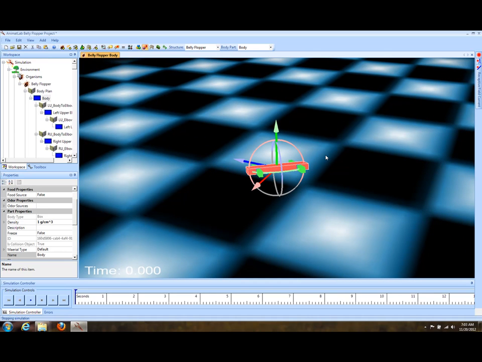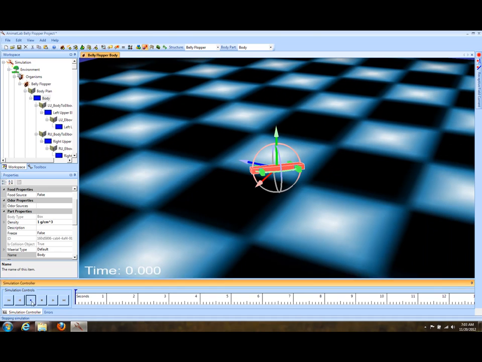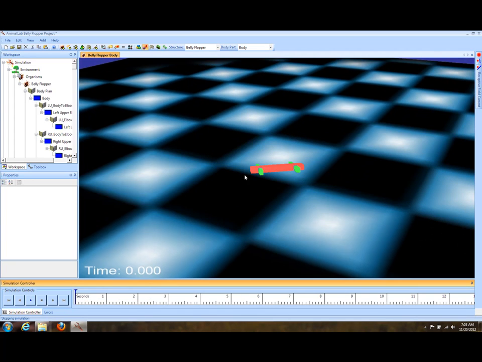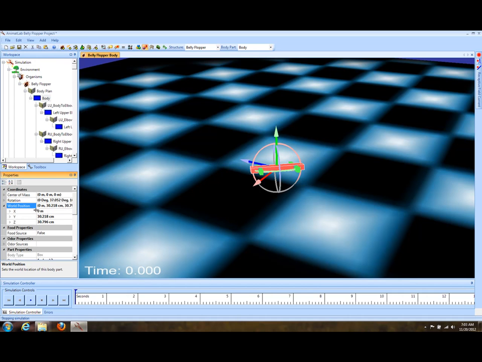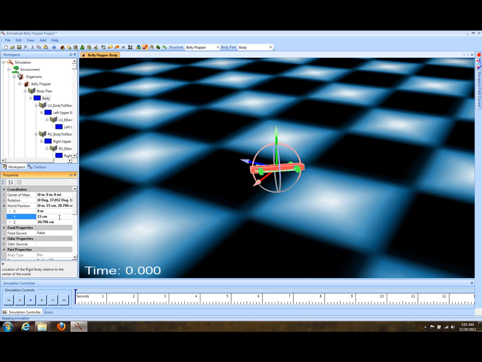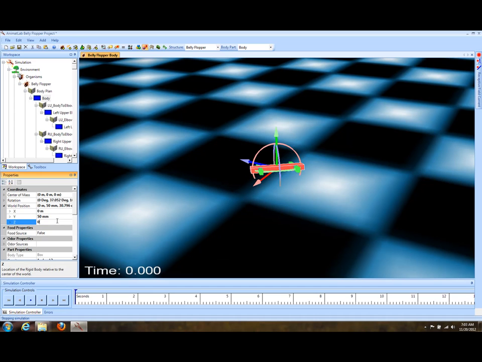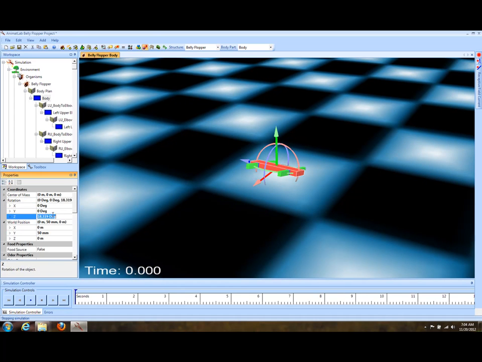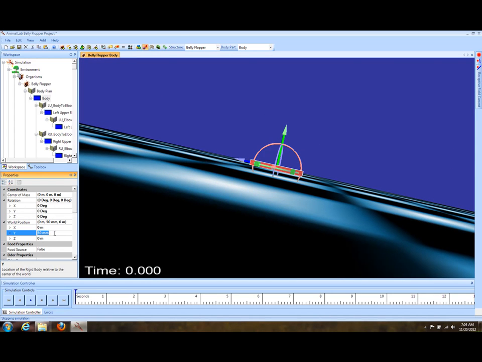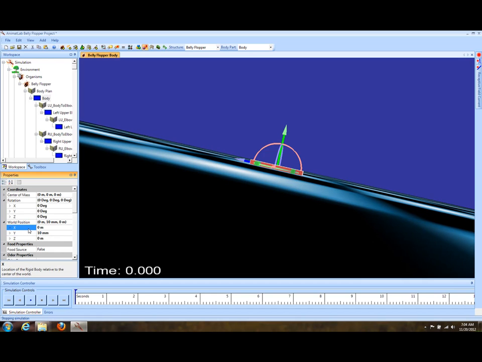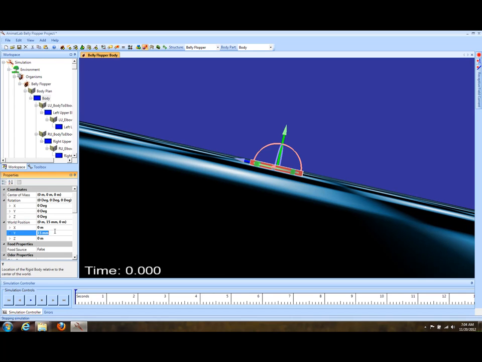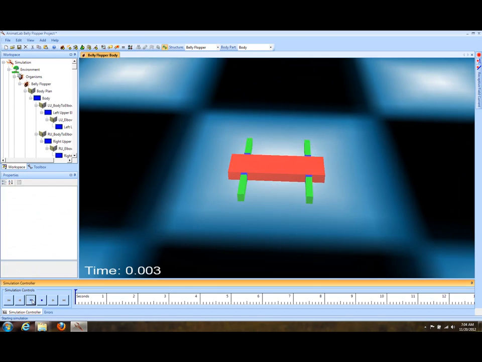One cool thing in AnimatLab 2 now is that you have the ability to set the orientation of any of your structured organisms, as well as place it at a position. You didn't have this ability in version 1. You could just specify where you wanted it, but not what its orientation would be. So now you have that capability. So if we play this, he falls. Okay. So let's go ahead and set him back. There we go.